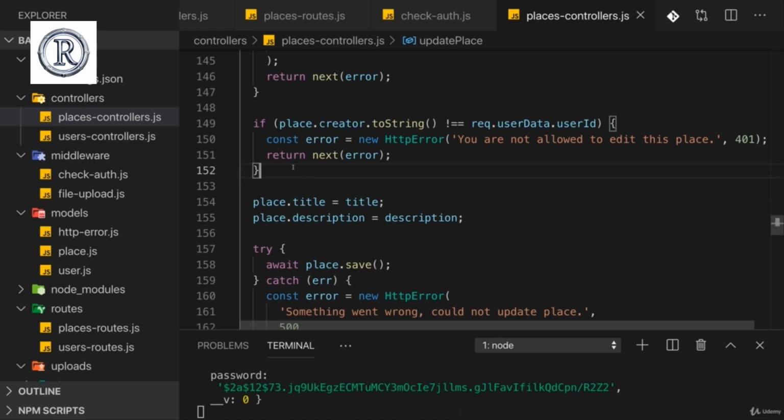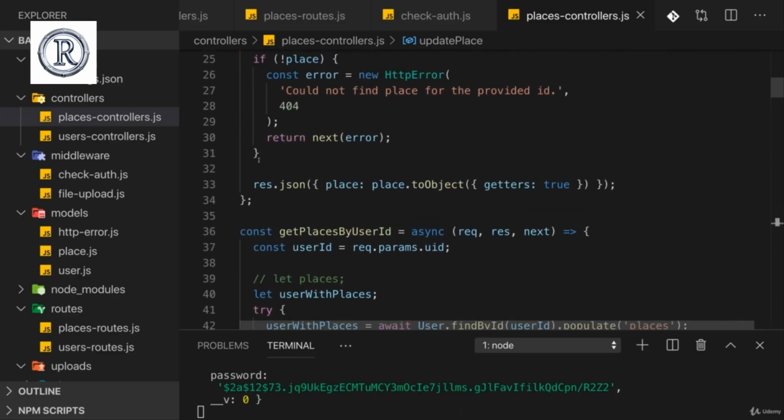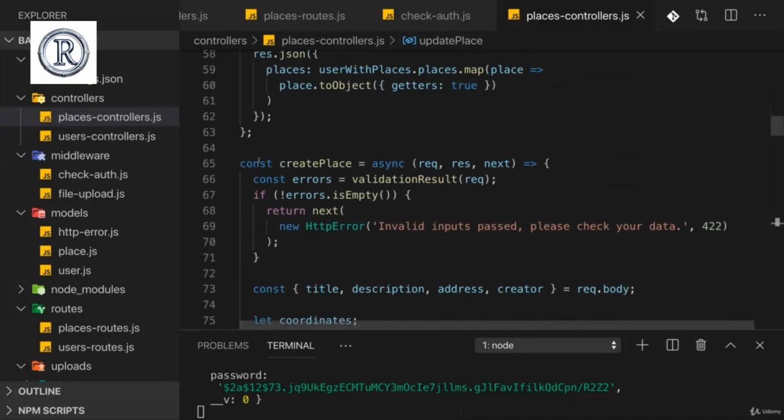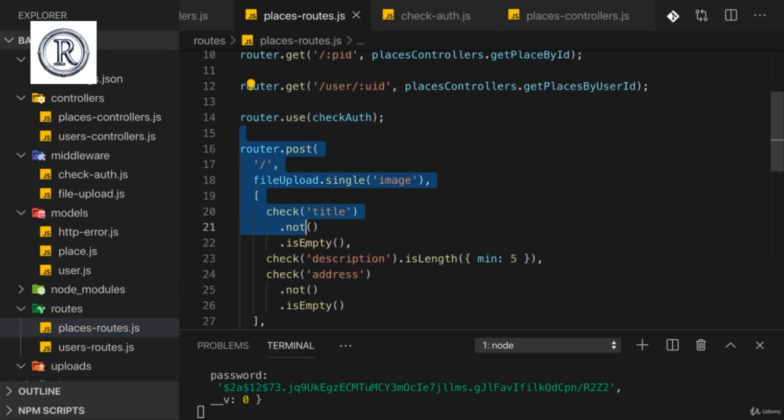Now, to conclude this module, there are some tweaks which we can apply on the backend. In the places controller, for example, when we create a new place here, we're extracting the ID of the user to whom the place belongs from the request body. Now actually keep in mind that we protect this create place route here. In places routes, we can only get to this route if we are authenticated.